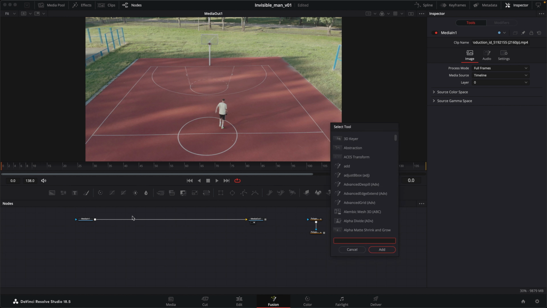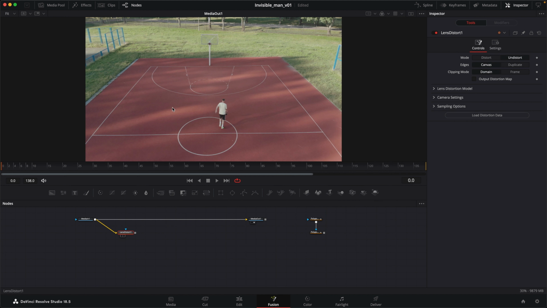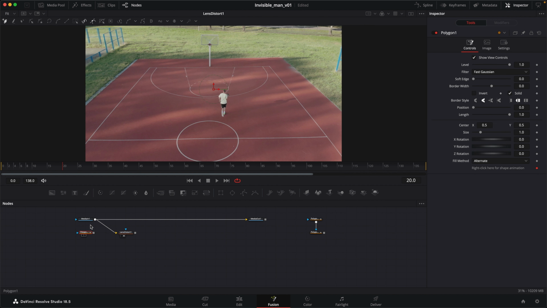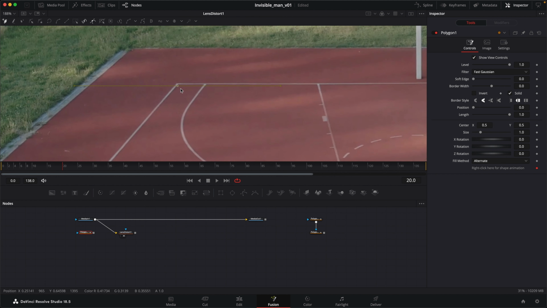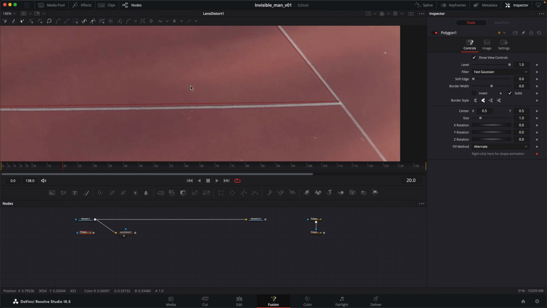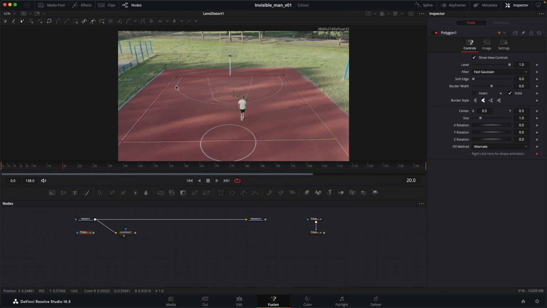So let's add in a lens distortion and connect our clip to it. Let's go somewhere around frame 20 or anywhere in here, just so we can see this box. What we can do to help us with this lens distortion is use a mask. So let's grab a polygon to use as a reference, and I'm going to click in each corner, and now we have this box that we can use as a reference.